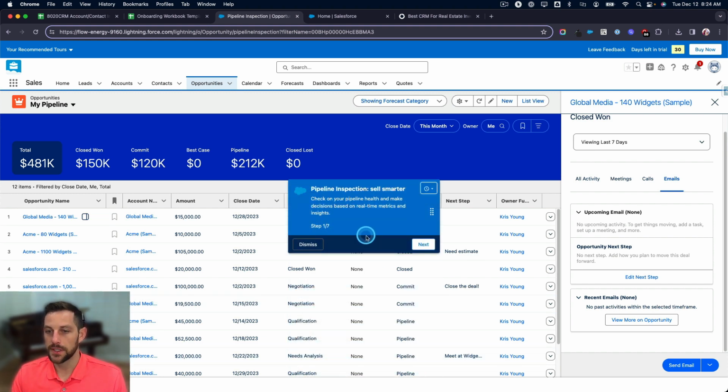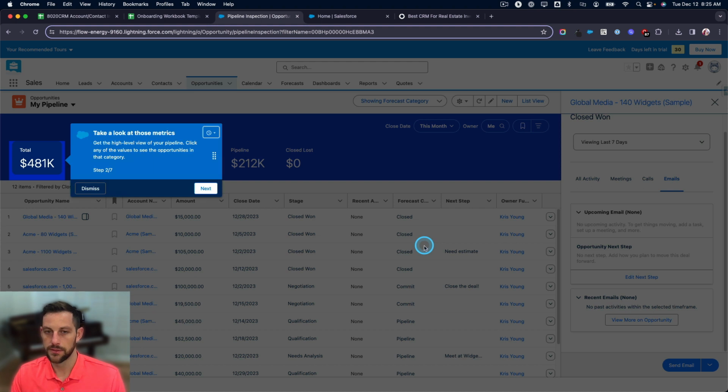Okay, let's see. Let's look on a little bit more. Did we already review all of these? Oh yeah, I think now it's going into the pipeline more specifically. So it wants to look at the pipeline metrics, so I can click that. We're seeing the high level view, the total there.